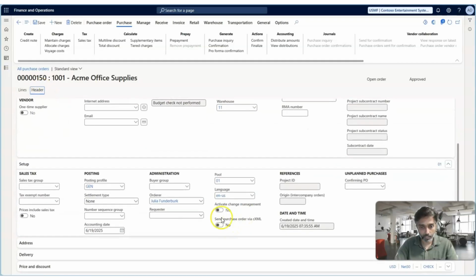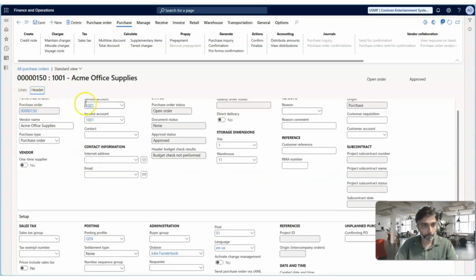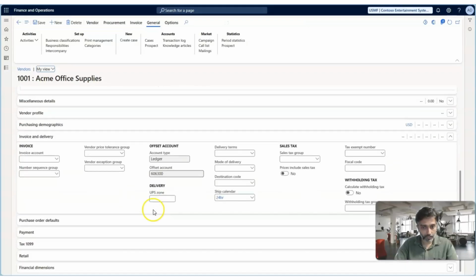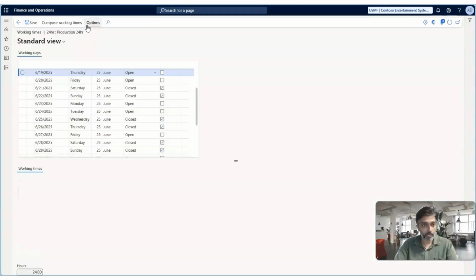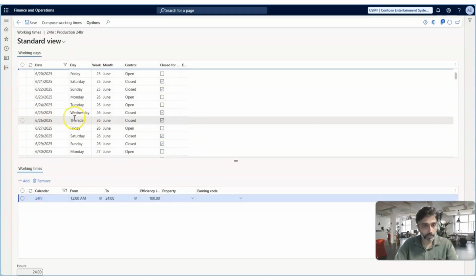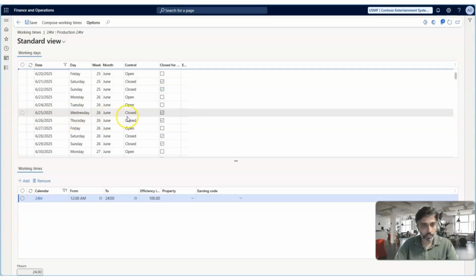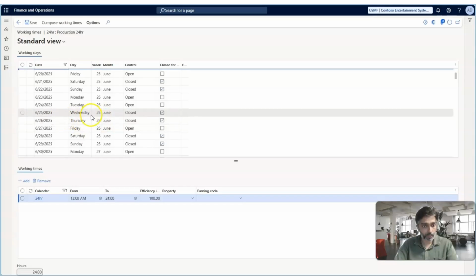Let me check whether I have saved the calendar or not. I hope I saved the calendar. Let's check once. So this is the 24-hour calendar which we are using, and for 25 and 26 actually it is closed. So this is definitely, the system should not pick 25 and 26. It is supposed to give the request to ship date as 27.